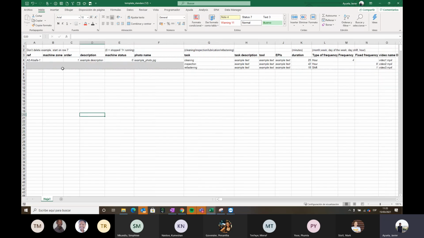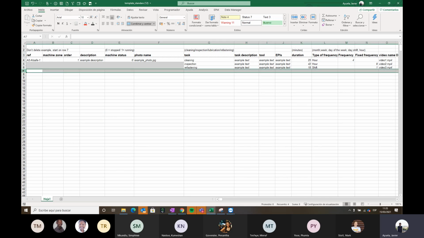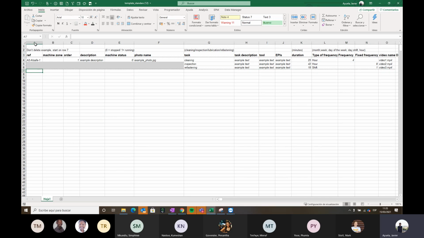Okay, so here are the different points that you need to include, which you will see are the same as the ones on the web. You will start here from row 7. Here you will include the reference, which is just any internal number of that point. Then you will put the machine zone, the order, the description, and the machine status.